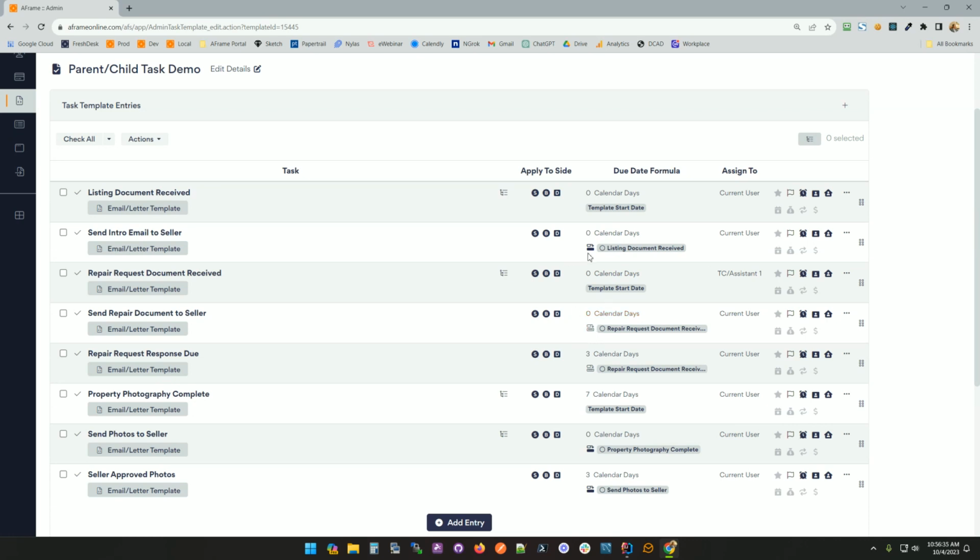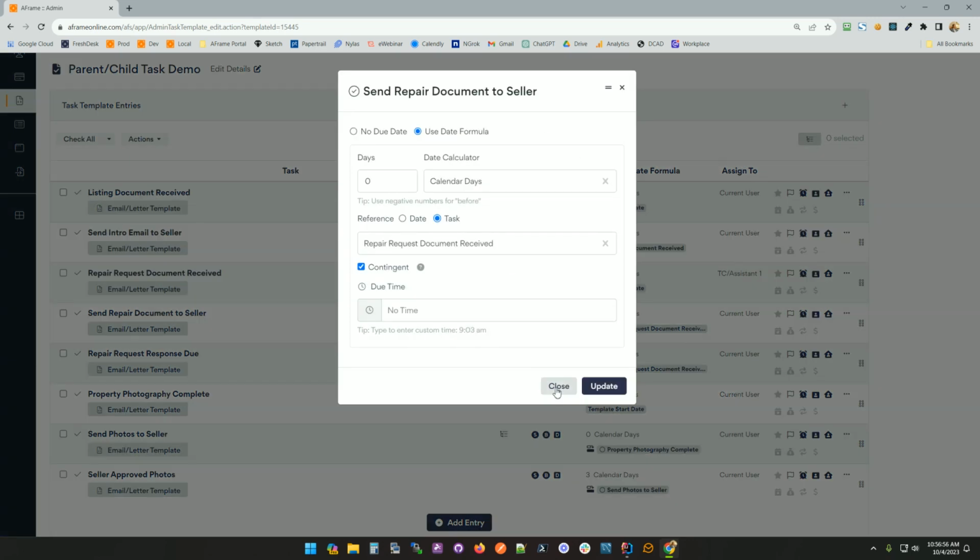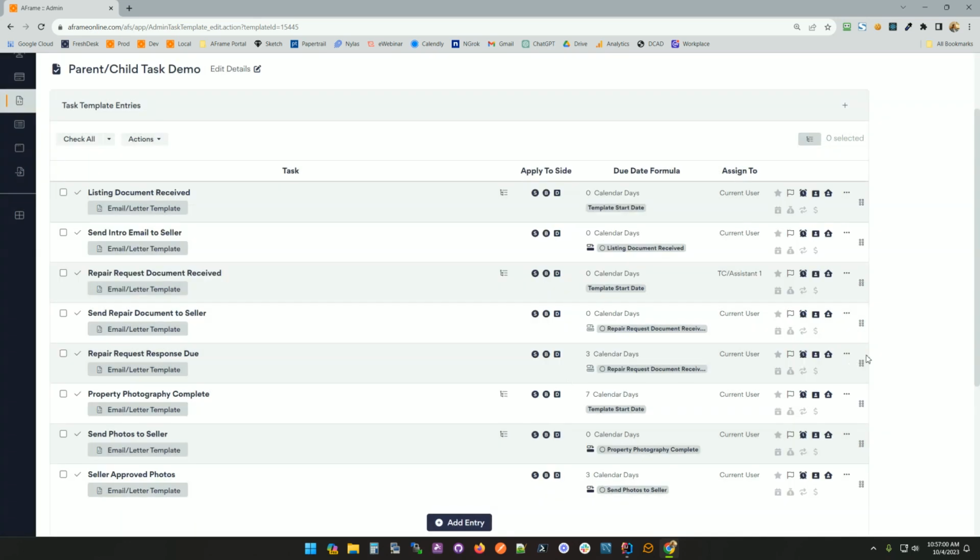The difference here, by the way, is that this task is not contingent, so you'll see the dark line there. And this one that is light means this task is contingent. That just means it will not show until we complete this task here, the repair request documents received. I can obviously click on this and edit that date directly. I can take the contingency off or on and save that, but that's not really a new feature.